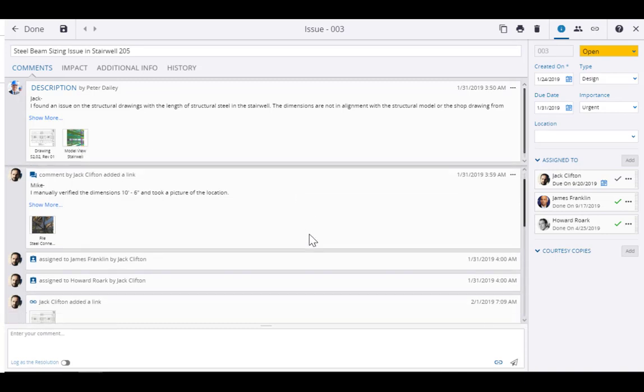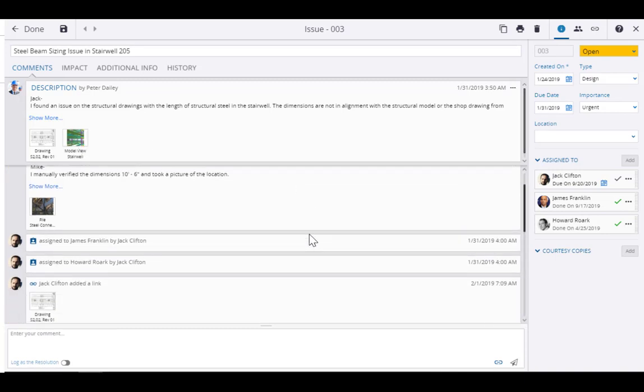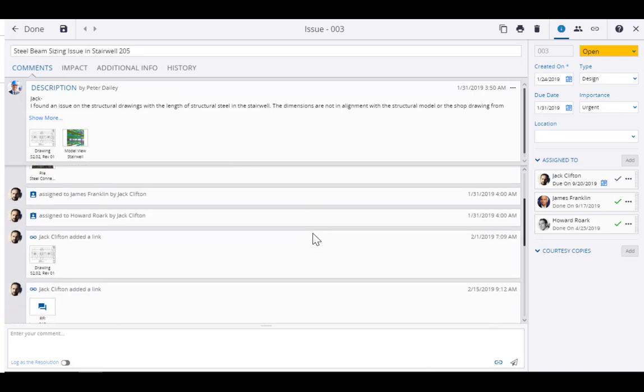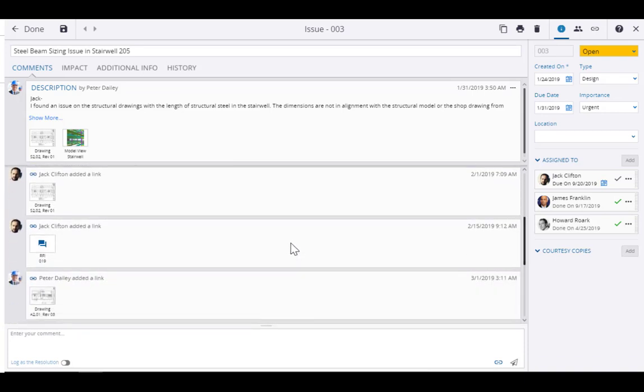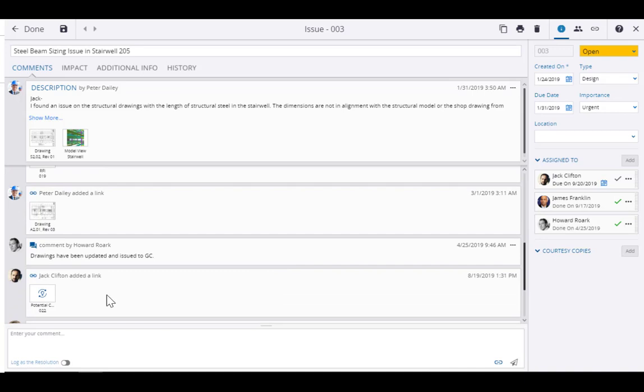And you can go through and look at the history. So you've got that full conversation detail and can understand everything that's happened since this item has been created. We also see that there's another drawing added, perhaps an RFI, and a potential change order. So you have that one-click access to all of the different modules and all of the different areas that are related to this one specific item.